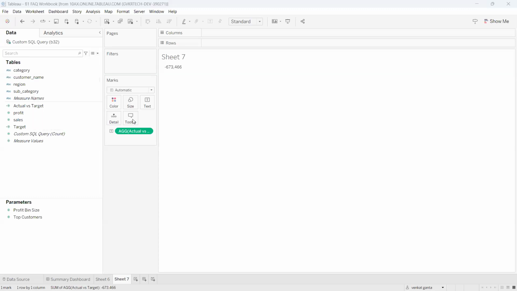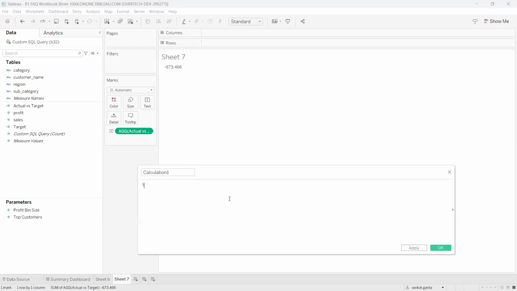For example, in a calculation, somewhere I'm writing something manually, like 7887 or 30,000. Assume this is the target. If you want to replace this target, then I can use a parameter. I can remove this constant here and replace it with the parameter. So that is the use of a parameter.